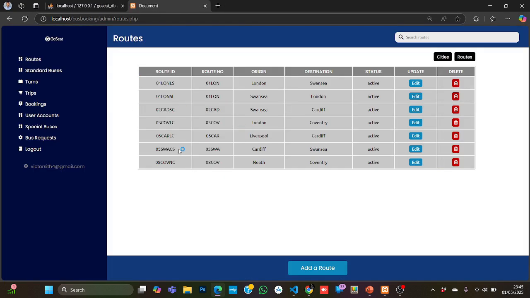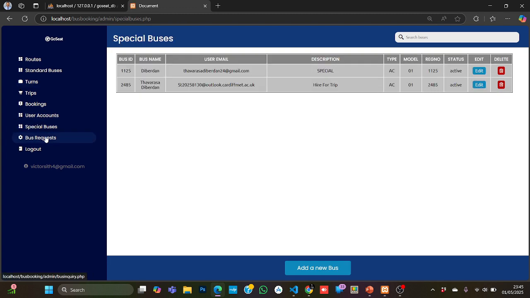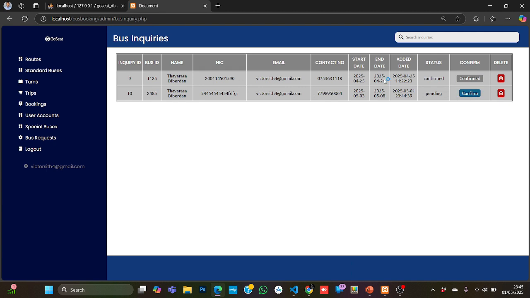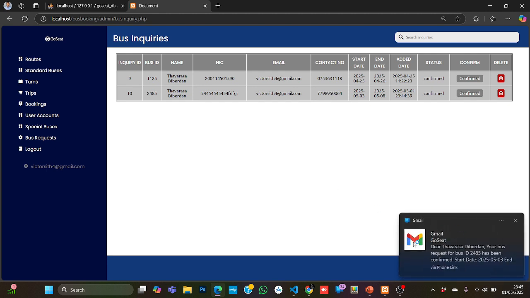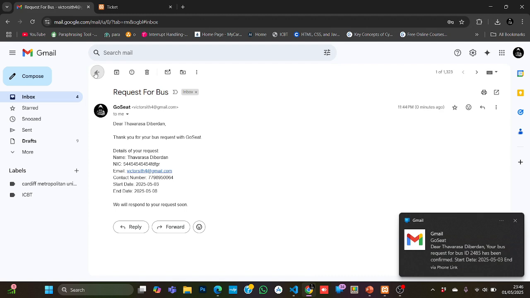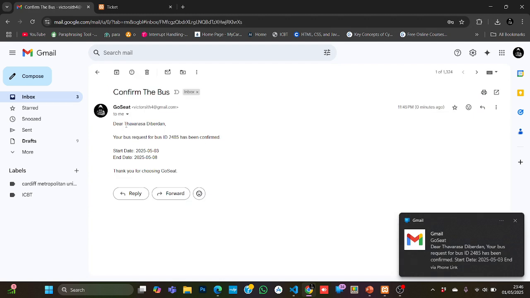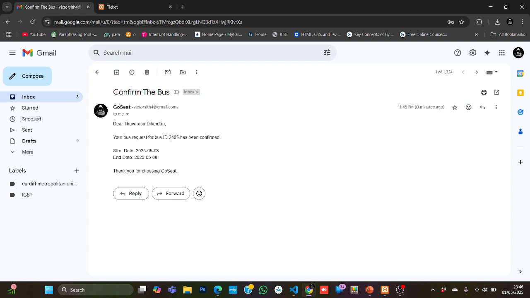I'm logging in as an admin and going to special buses, bus request. I already confirmed one bus, so I'm going to confirm this one. 2485, this is the bus ID and the status is pending. So I confirm this. It's loading because of low network connection. Yeah, I got the mail, so now I'm going to check my mail. Confirm the bus. My name, your bus request ID 2485 has been confirmed, so I can get the bus.